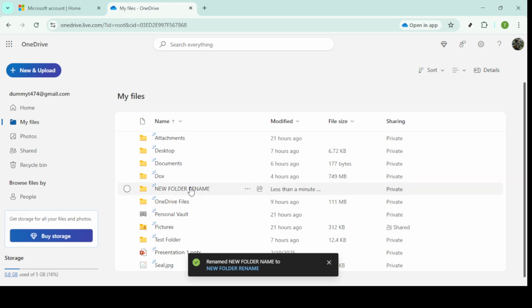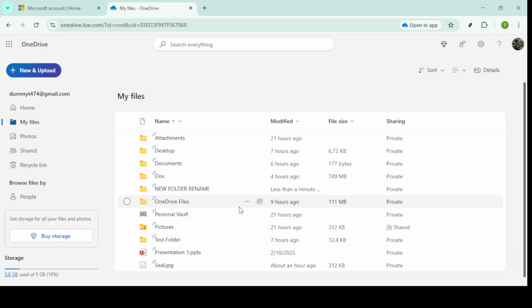And there you have it, you've successfully changed the name of a folder in OneDrive. This simple process not only helps in organizing your files, but also ensures that you can find what's most important without hassle. Remember, keeping your digital workspace organized can greatly enhance your productivity.